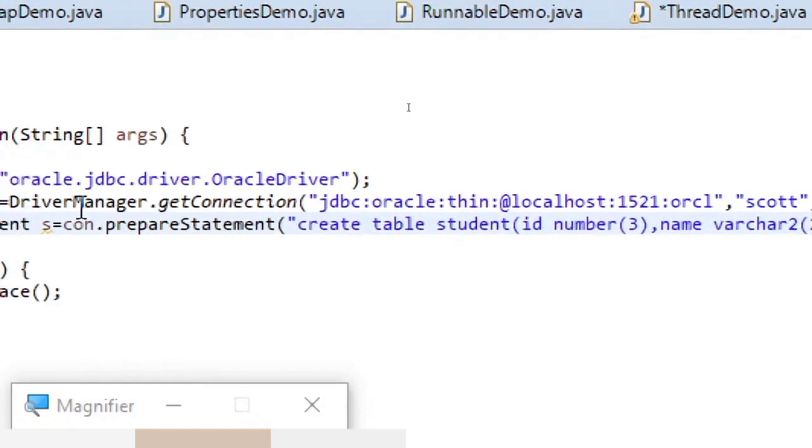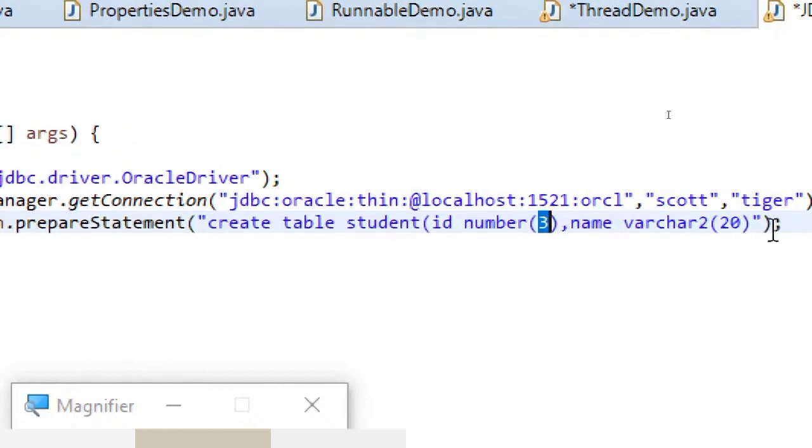I hope things are fine. Here, create table. Table name is student, and here I am giving ID, that is student roll number or ID, whatever you want. And here I am saying number type, which will not exceed 3 digits. If you give 10, it will not exceed 10 digits. That's what you have to understand. And name is of varchar characters, and 20 means it will not exceed 20 characters. So this is what I have mentioned.